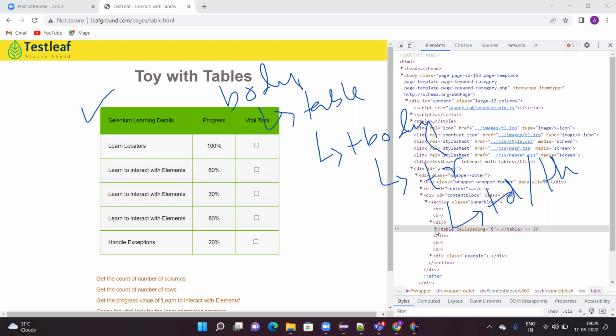Inside the table, we will have a T body. T body means nothing but table body, the structure of the table. Inside the table body, we will have TR. TR means table rows. And inside the table rows, we will have the TD or TH. TD means table data and TH means table header.